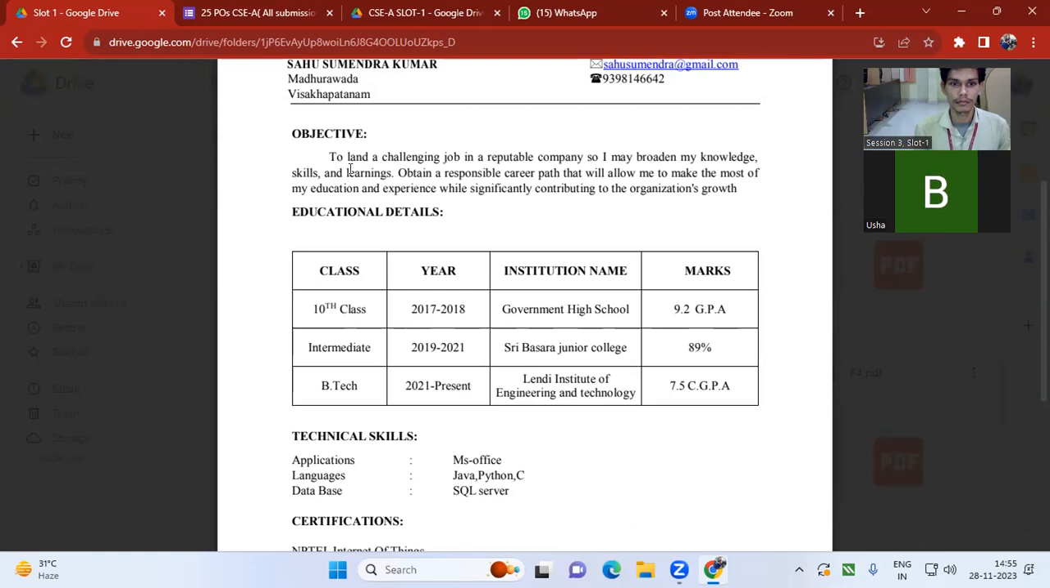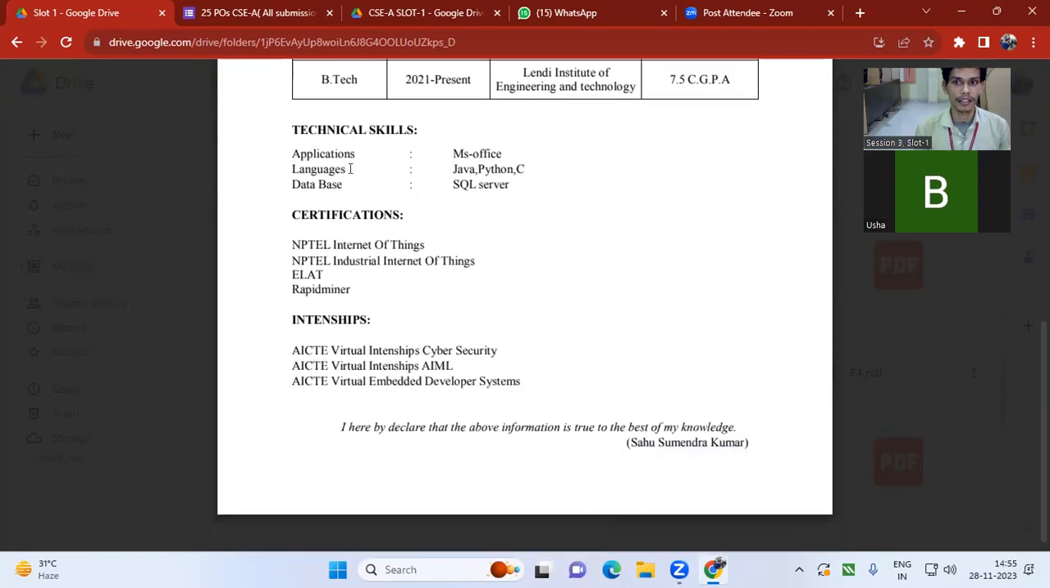What do you consider your strengths and weaknesses? I consider my hard work as my strength, ma'am, and my weakness is believing others, ma'am. So I think those are my strengths and weaknesses.